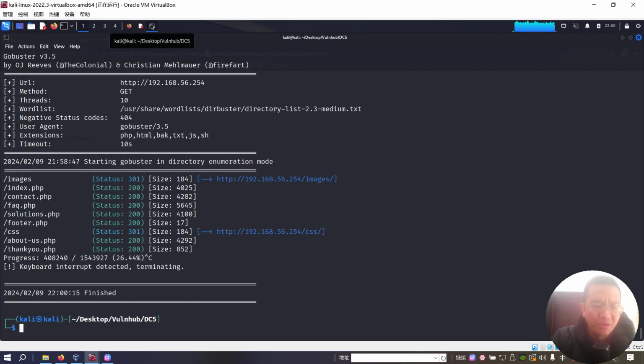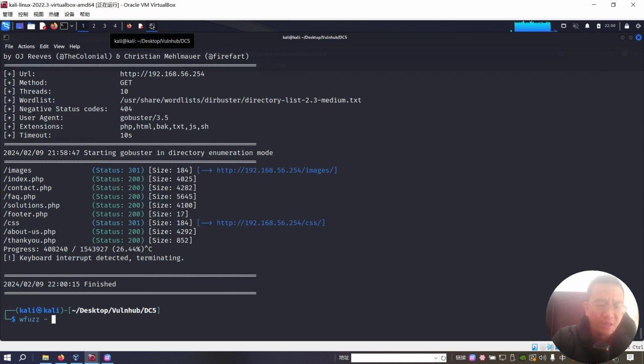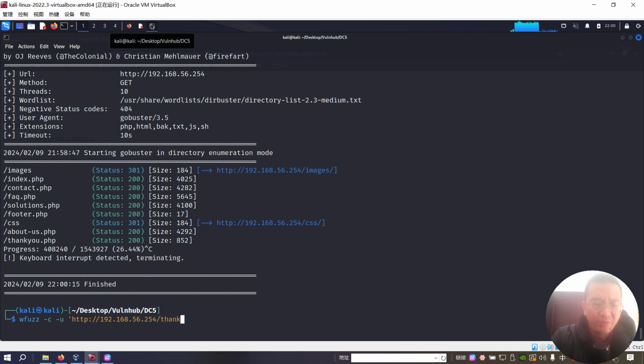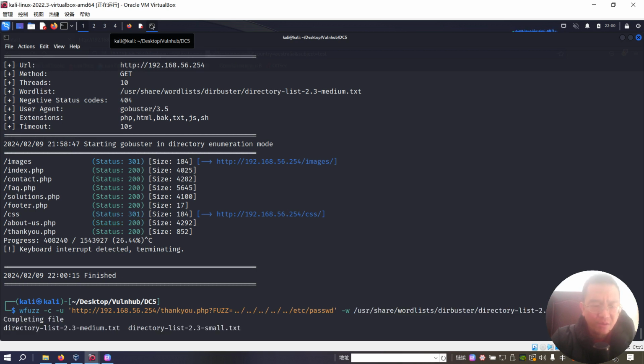For example, we can use wfuzz. Specify the URL, thankyou.php, with FUZZ as the parameter. We can check the passwd file. And we can use the option -w to specify the word list, for example the DirBuster directory list. Of course, you can use other specific word lists. Medium. Let's press enter.